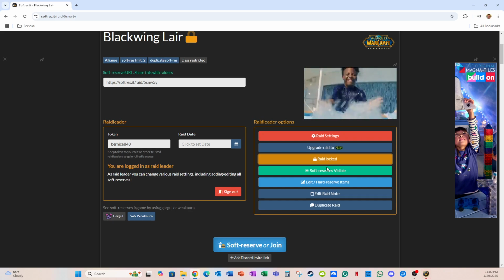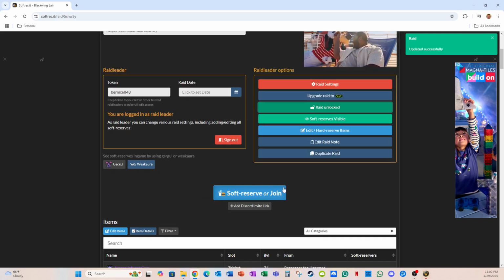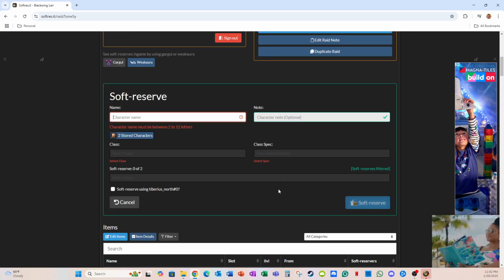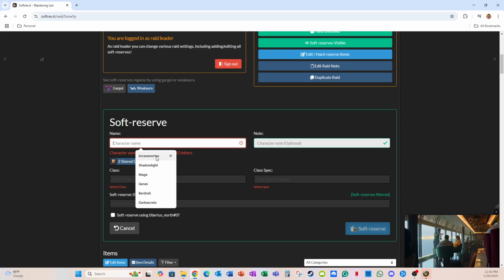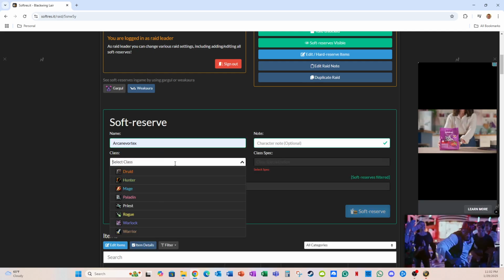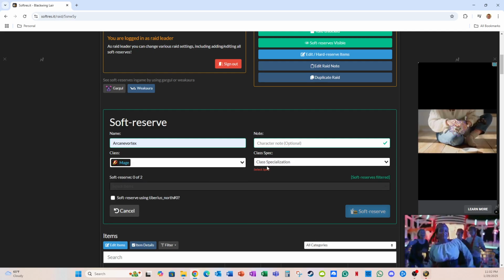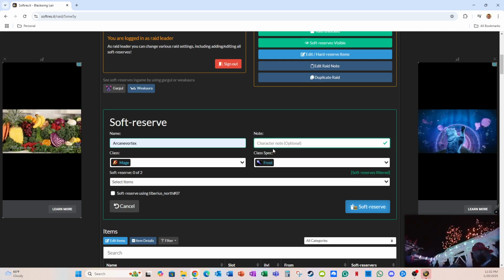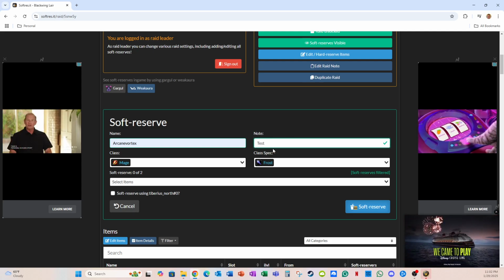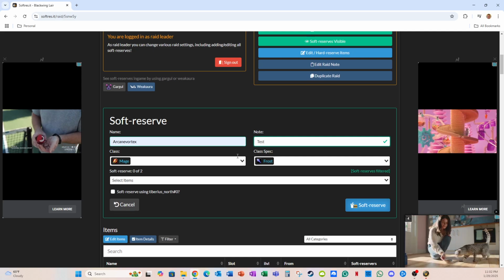So let's open it up. Let's make a soft reserve to show how that works. I'm going to write my character name, Arcane Vortex. I'm a mage. My class specification is Frost. And I just want to make a note that'll show up. So I'm going to write test.